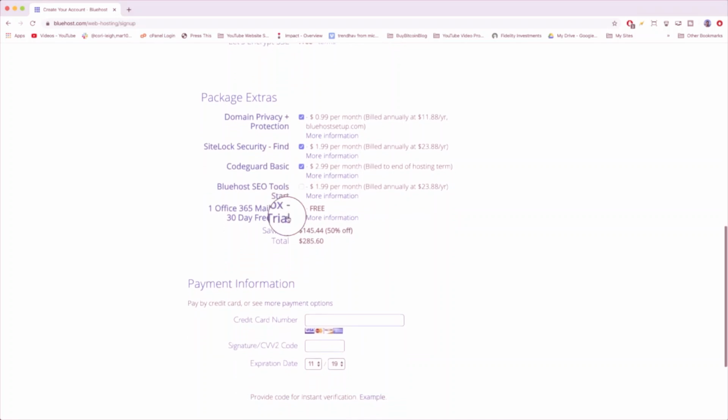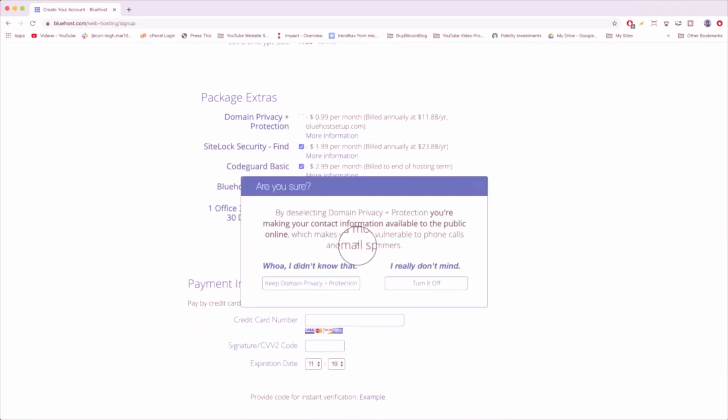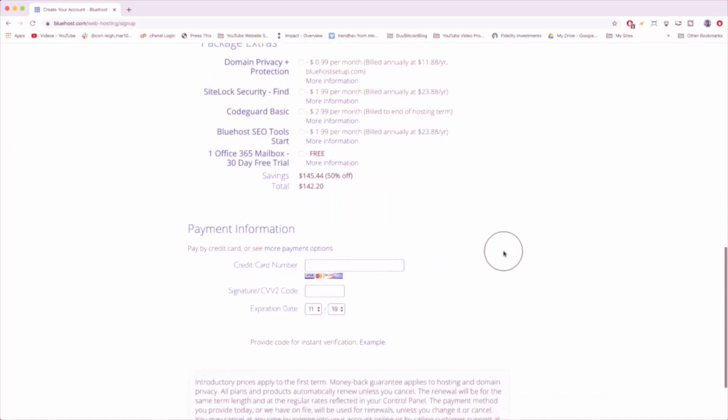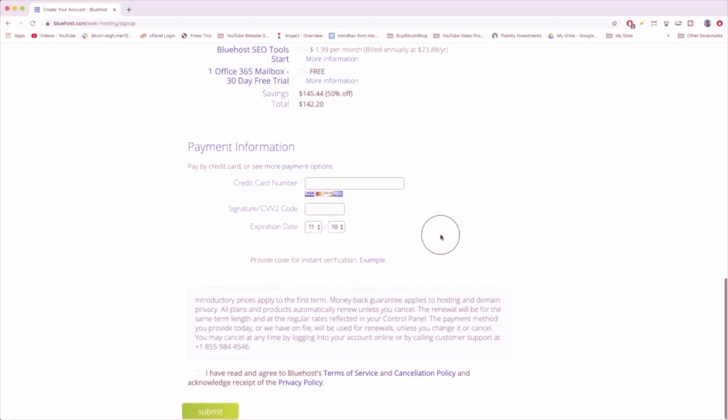Then package extras is really easy. That part we just uncheck like everything because these are just additional features. Bluehost obviously has a lot of upsells and they have good services, but we can add those later if we want. And we want to keep it on a tight budget. All right, I'm going to jump up and put in that address, and then we're going to put in our payment information here, and then we're going to get our Bluehost account.